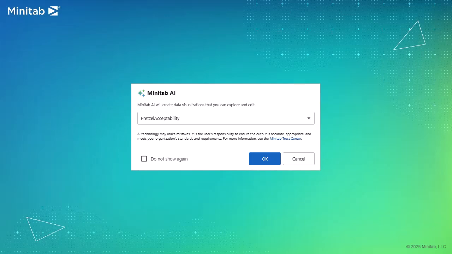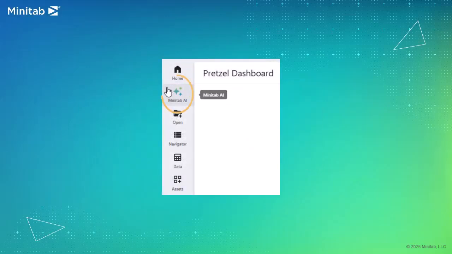Each time you open a data file, you have the option to use Minitab AI to create your dashboard assets. You can also select the Minitab AI button.